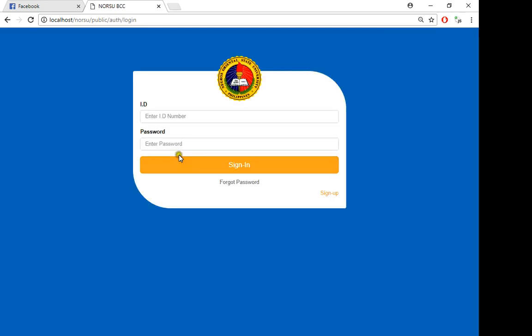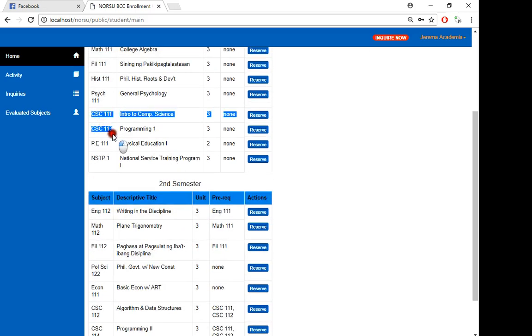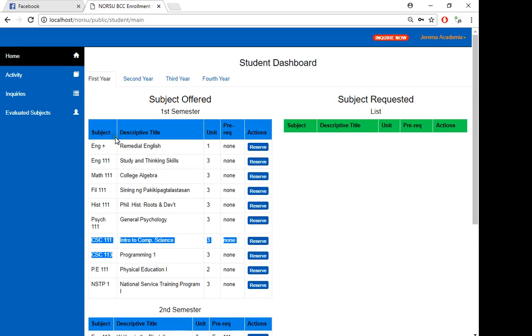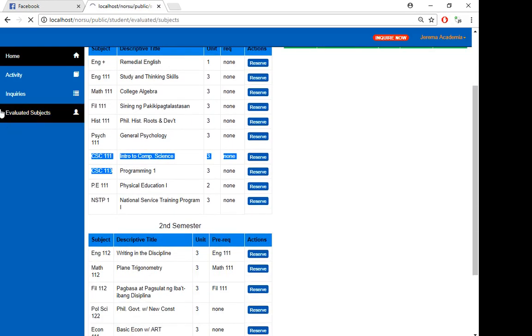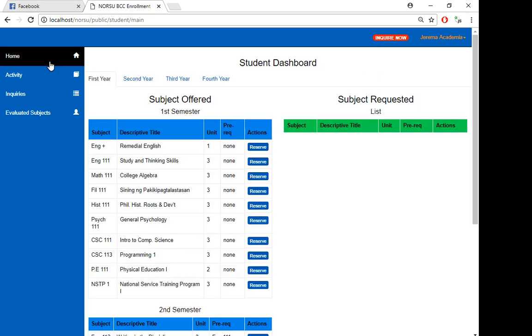Okay, I think we have another account, 142142. This is an account for computer science. Since this is computer science, you can check here in our subjects in our major that it's CSC, not ITS. And we already have evaluated subjects that I created a while ago for my demo with my clients. I think that was a couple of days ago, around Friday. So this is it.